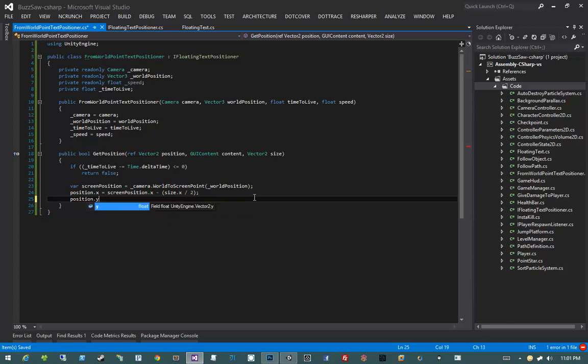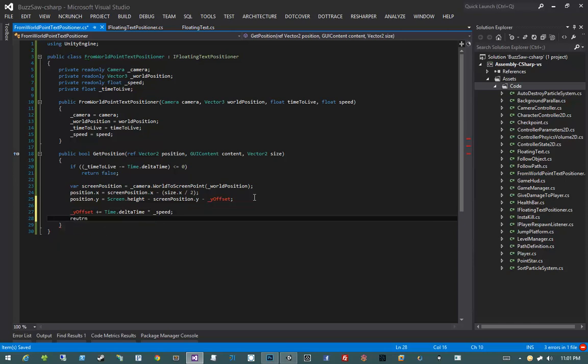Then we want to say position.y equals Screen.height minus screenPosition.y minus yOffset. Then we want to say yOffset plus equals Time.deltaTime times _speed. And we finally want to finish this method by returning true. Returning true indicates to our FloatingText that we still want the text to be around.